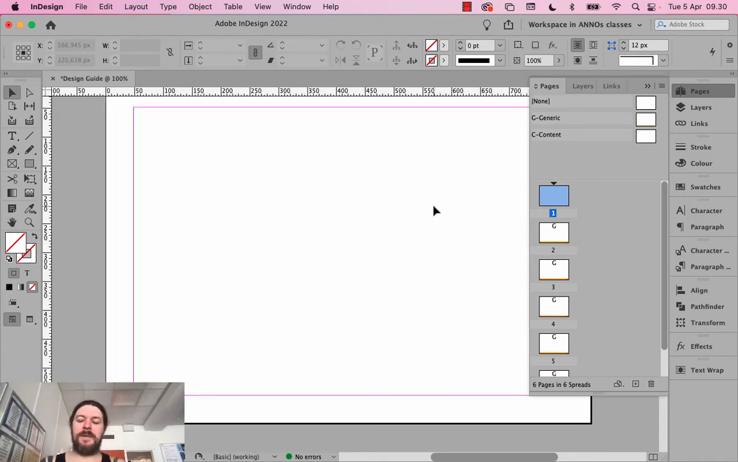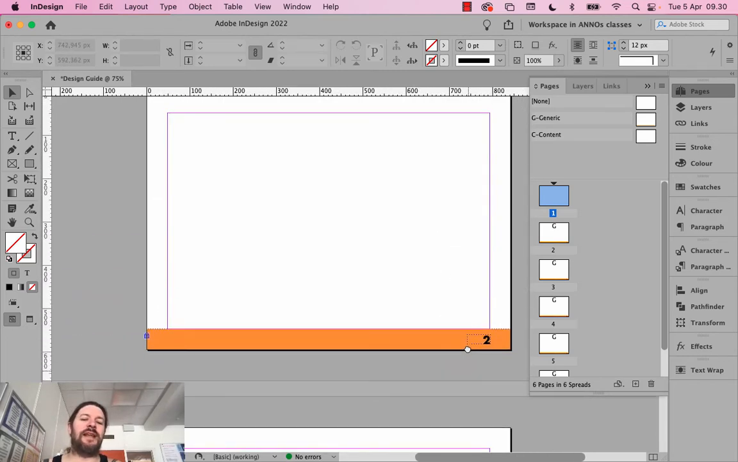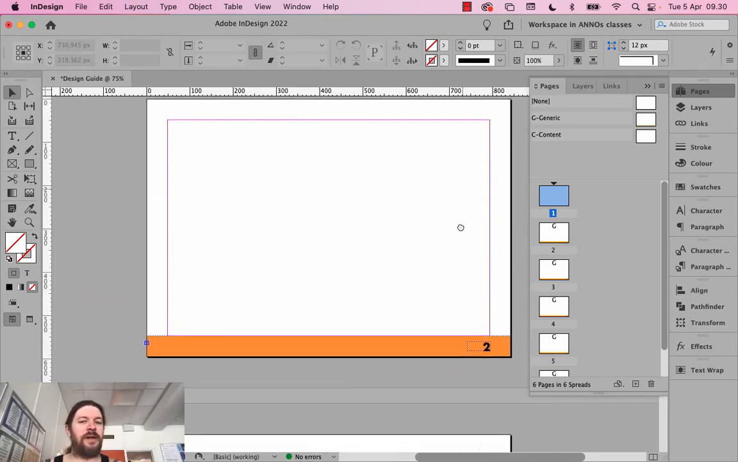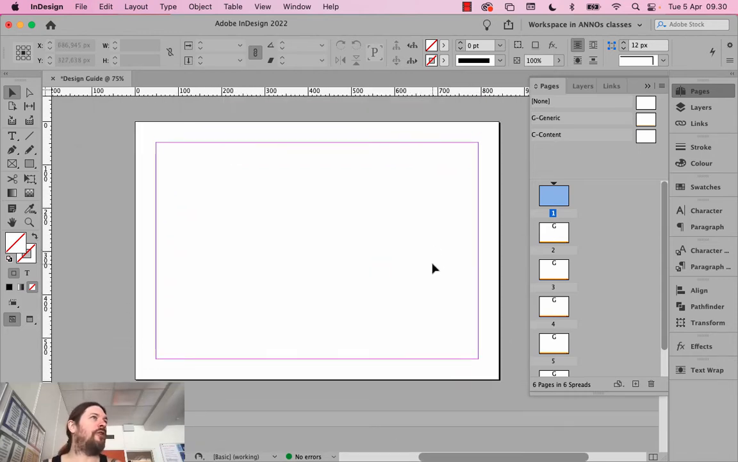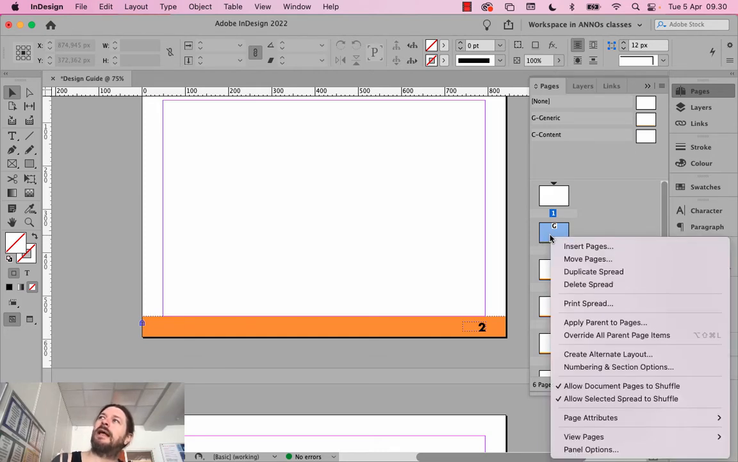Okay. But some of you will be like, why is it actually saying page 2 first? Because I don't want it to count my front page. Some people are against the front page being counted as a page. So if you wanted to start counting first on page 2, then you could go to page 2 over here in the page panel, right-click page 2, and then choose Numbering and Sections Options.